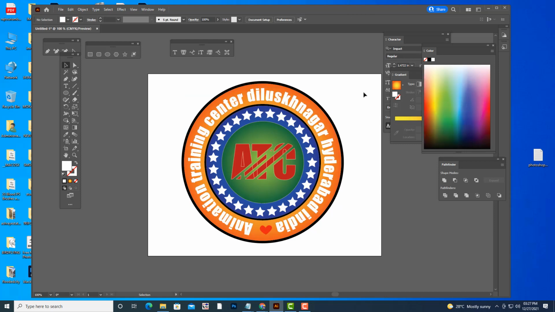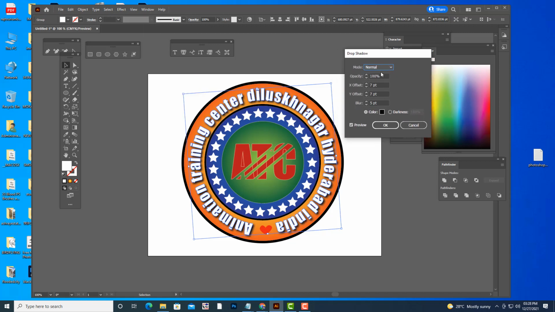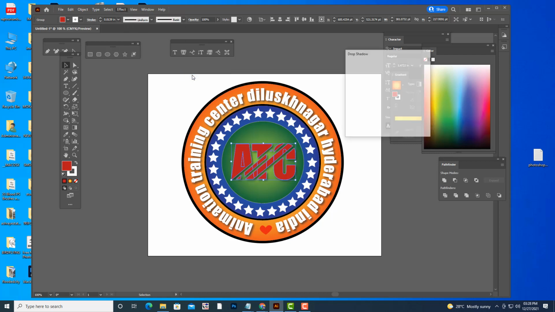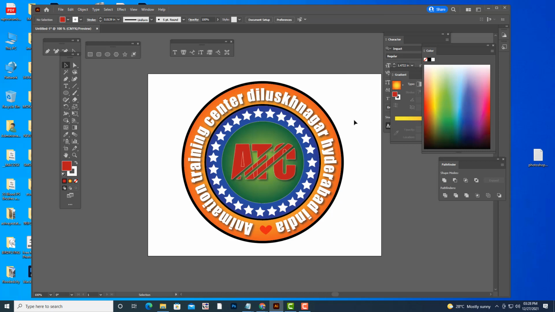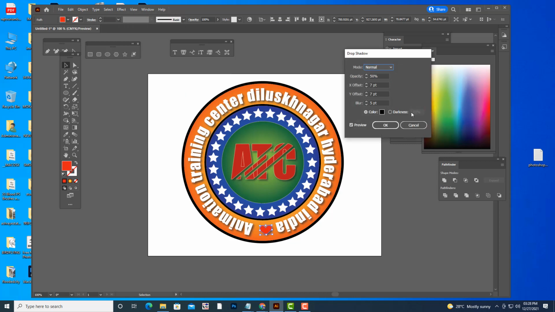To make it more attractive, we'll give some drop shadows also. Just select it, and then go to Effect, Stylize, and Drop Shadow. You can see the drop shadow, but the shadow should be a little bit light. You don't have to keep a darker shadow. For this one also, Stylize and Drop Shadow. For this one also we'll give some drop shadow.